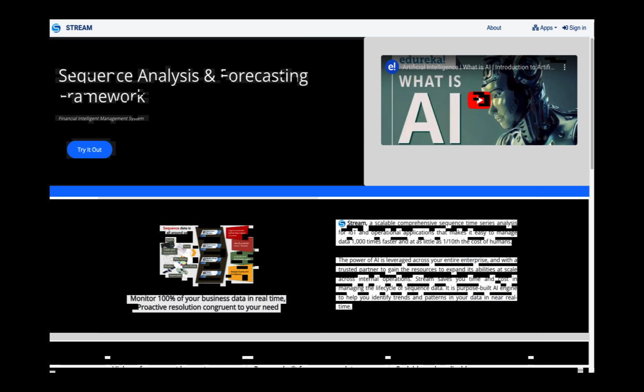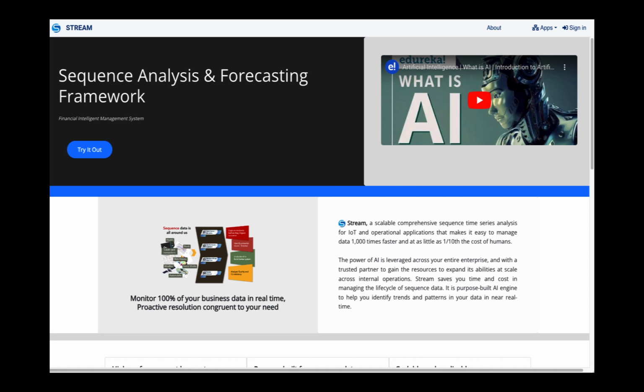Now let's take a look at the product itself. Stream is a product for sequence analysis. It's been used for financial analysis and extensively used for financial management and understanding the data. But it's not just limited to financial data sets.